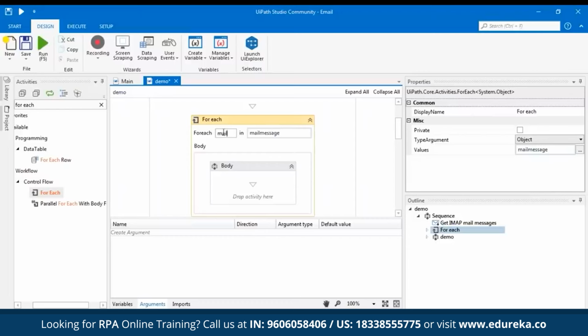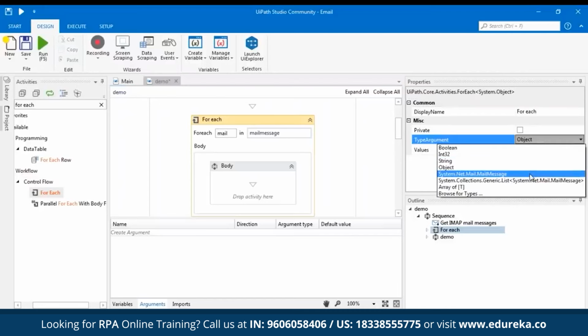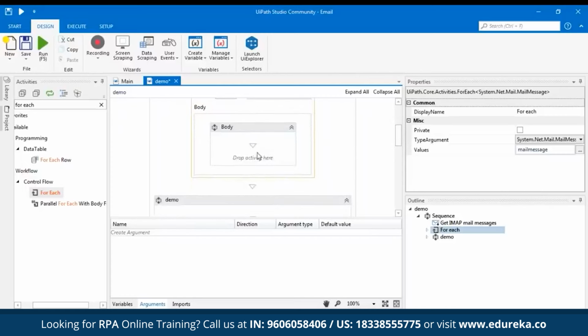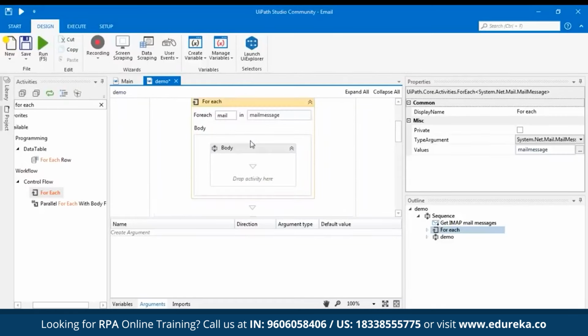Now this is mail. How will this For Each activity know that the variable I've entered here is of the type mail? For that you have to click on it, go to properties, and inside the type argument, specify mail message. Now it identifies that this argument is of the type mail message, and it is looking inside the variable which is of the type list of mail messages. Now it'll execute anything that is inside this body time and again, each time it receives a mail from its list.